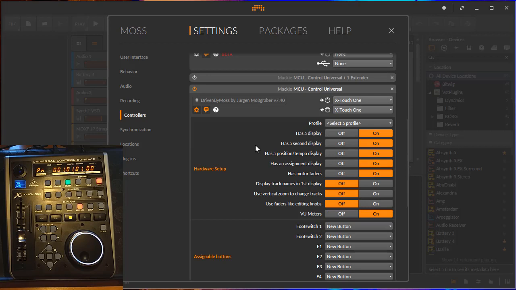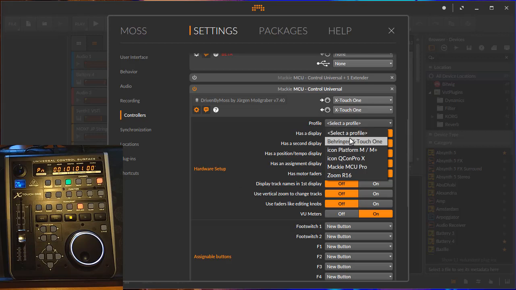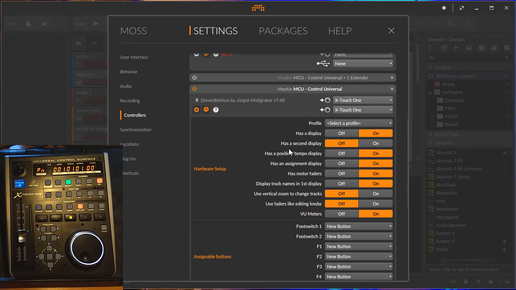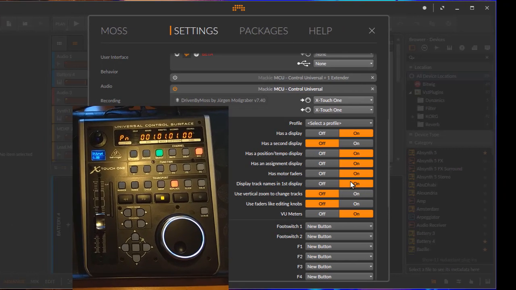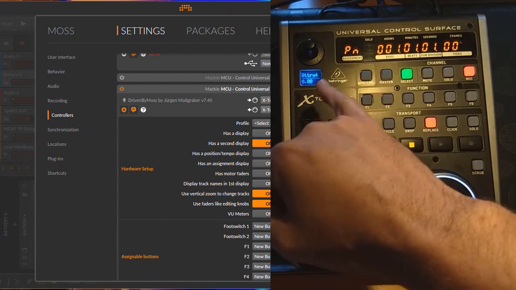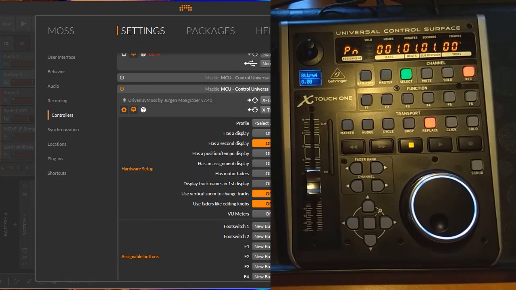Next thing you should do, you see it already came up, but we can fine tune that a bit because you have a lot of different options for the different Mackie controllers on the market. There are also other introduction videos to that on my channel if you want to watch these as well. So you can now select a profile for the Behringer X-Touch One. It's now in the profiles list and it gets some fine tuning. For example, there is no second display, which is only a thing with the iCON controller. And you should have enabled to display track names, because otherwise it will just be a duplication of the assignment display and you have no idea which tracks are which.